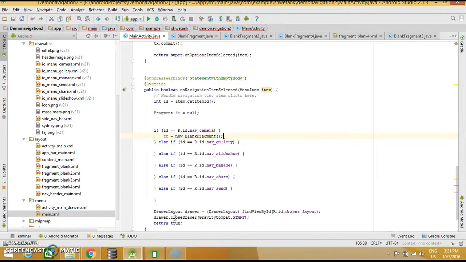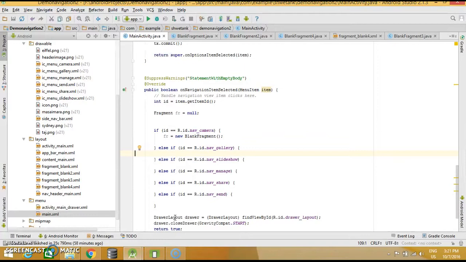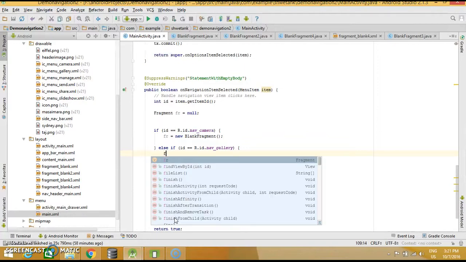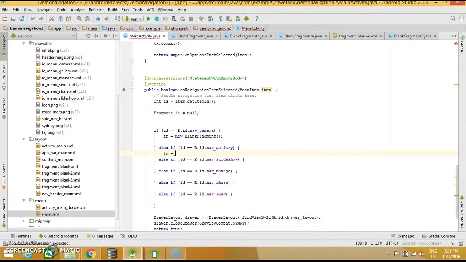Blank fragment 2, 3, 4, and we can leave it like this only.